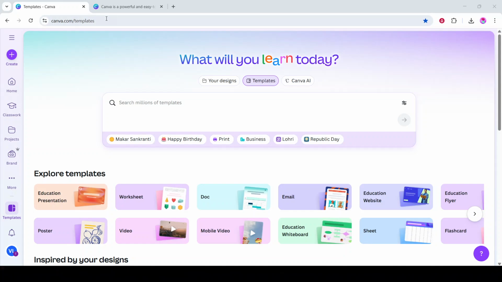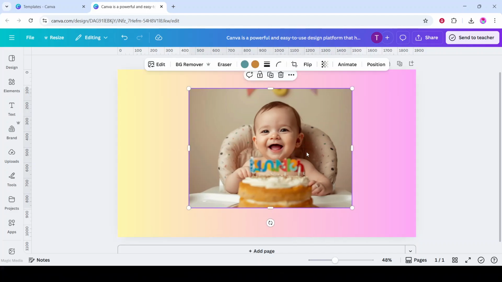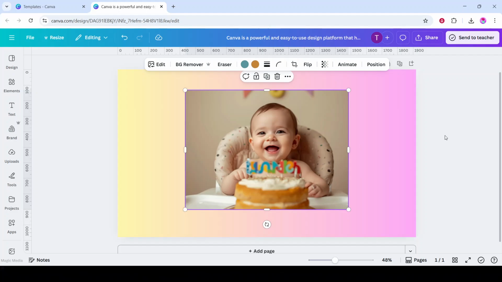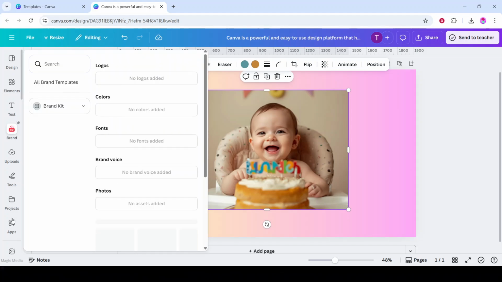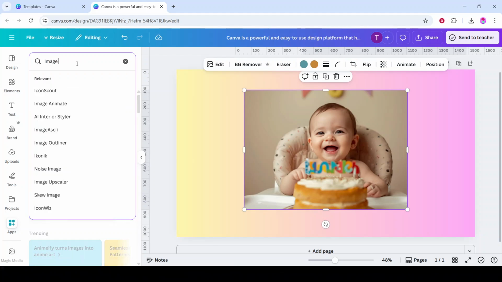First, let's create a smooth fade using Image Blender. Start by selecting your photo on the canvas so Canva knows which image you want to edit. Then head to the side panel and open Apps. In the search bar, type Image Blender and open it.